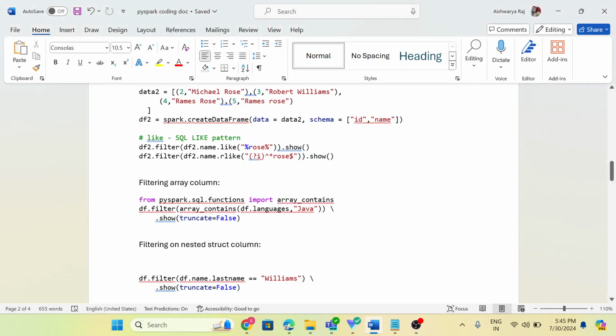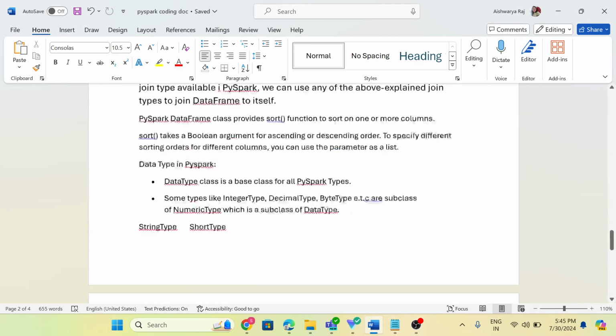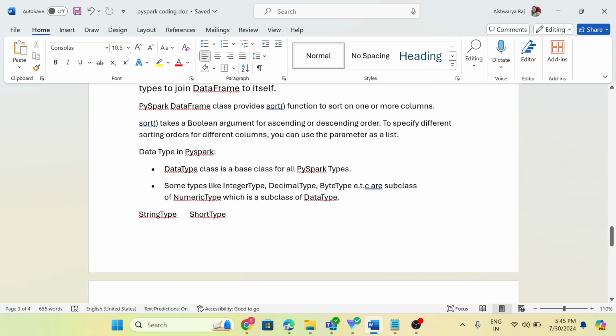Hello everyone. So in this video, I am going to explain data type in PySpark. Okay, so data type itself is a class, or you can say a base class, in PySpark for all types like string type, short type, integer type. We have different types of data type. For all kinds of data type, we have a base class called data type.